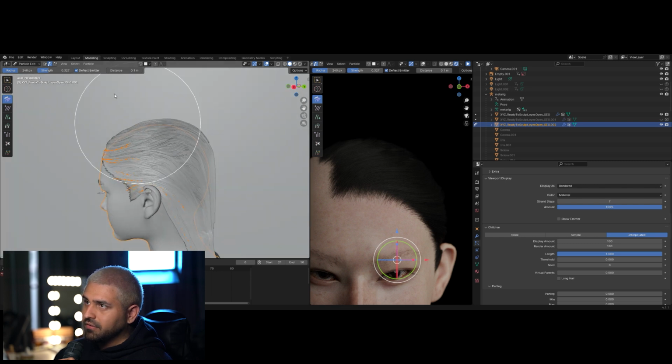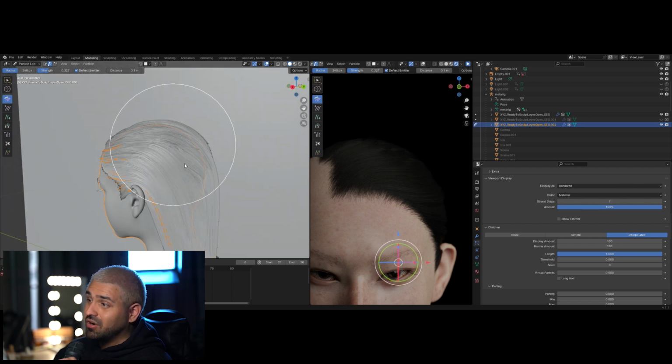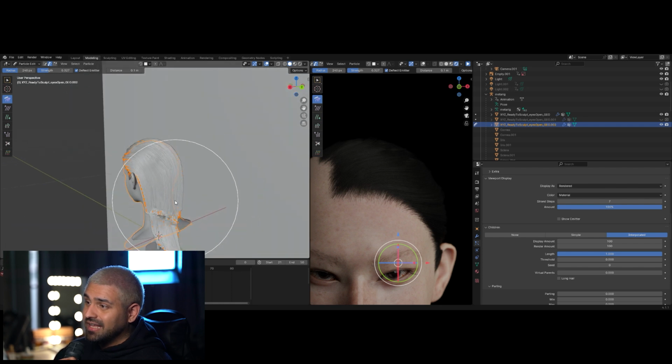And this is what I want to focus on right now, just making sure that the hair is combed and straight. I think, in my opinion, straight hair is the hardest to make because it's really hard to get to a straight hair that doesn't look fake.